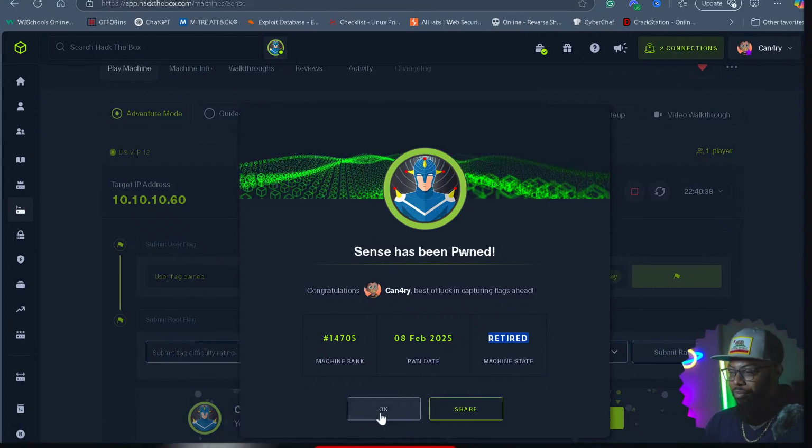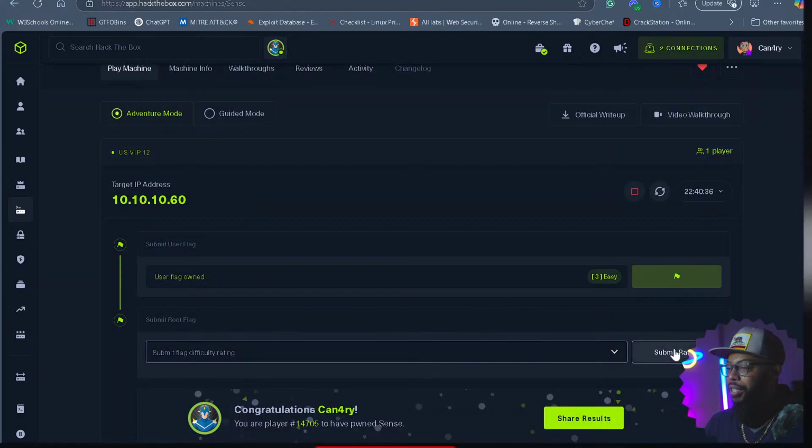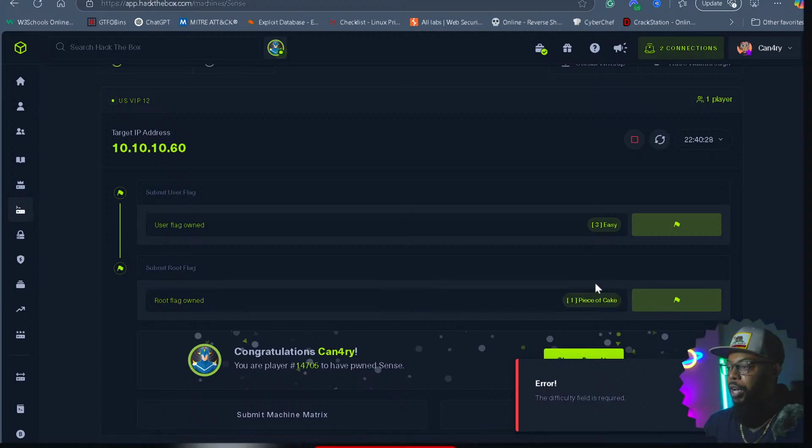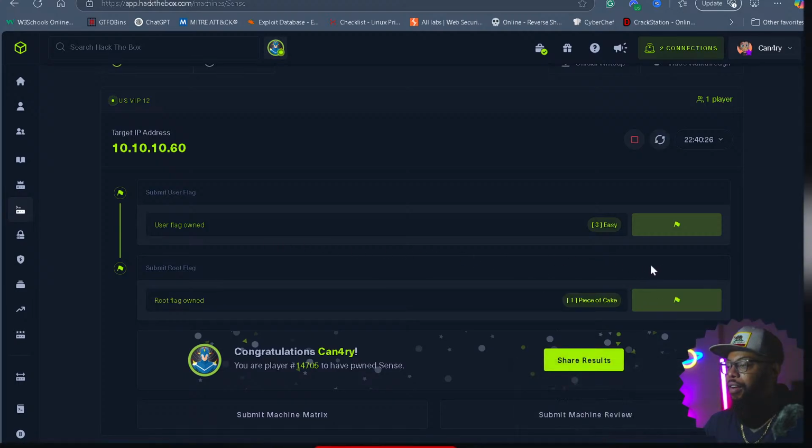I was going, let's submit this real quick. Obviously, this one was super easy. This one was a piece of cake because you already had root access, so you didn't have to do any privilege escalation.